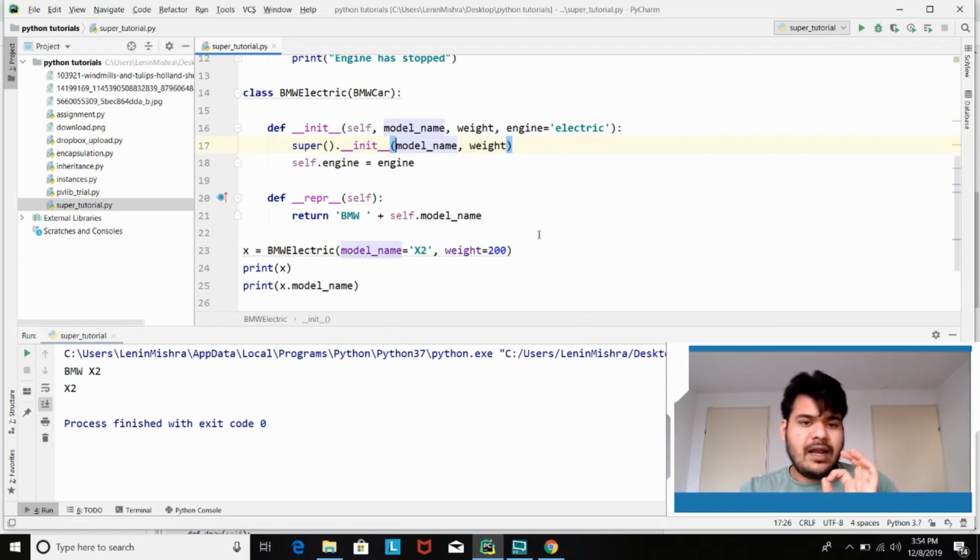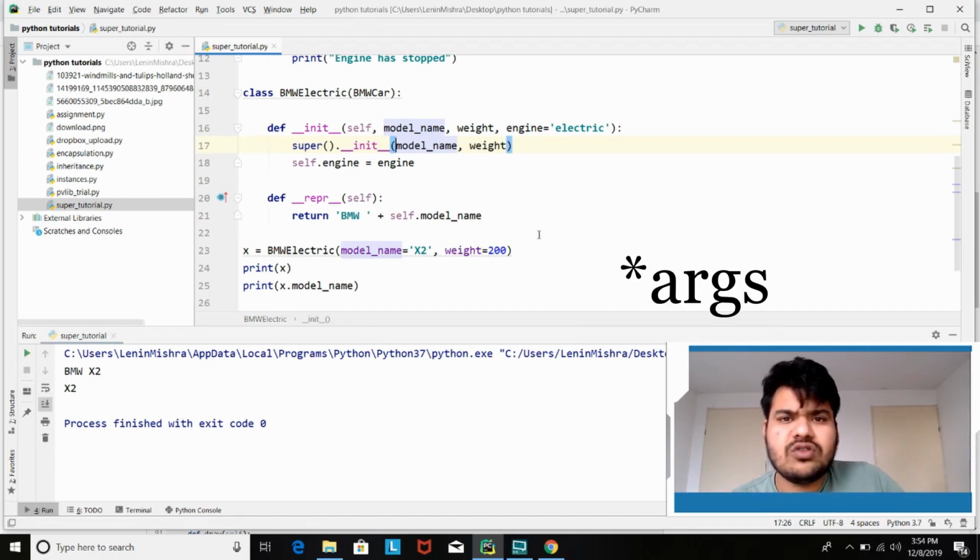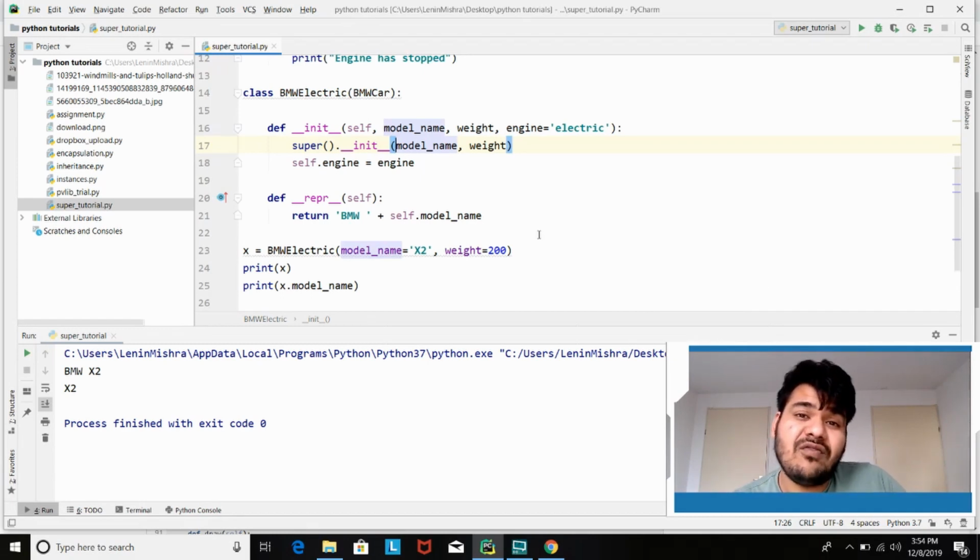What I wanted to tell you is also something else. Have you heard of a concept called star args? I mean, you know star args by now, right? Star args is basically you can pass in a variable number of arguments inside a function or a method. So instead of writing model name, let's say you are using a library, and you don't know exactly what all parameters are going into it.